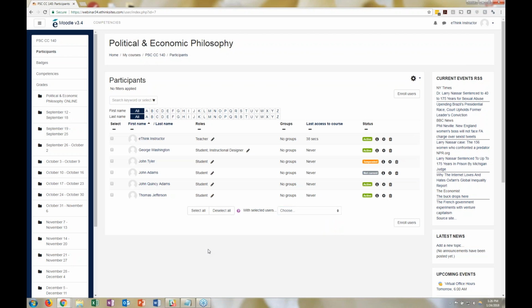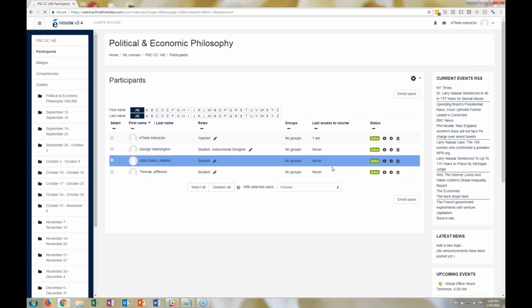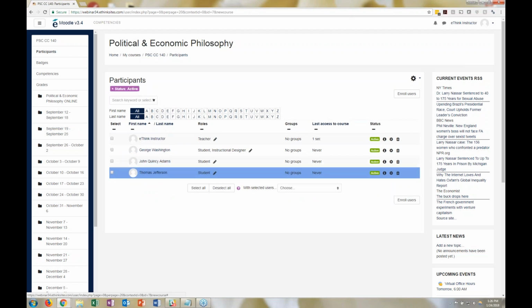Another cool thing about this new page is they've created this status column, and they've added these color-coded labels for everything. So now you can easily see who's an active student, suspended student, and whose enrollment has expired already. From a support standpoint, I know a lot of instructors, when they look at their participants page, they want to maybe print it out and they don't want to see these. There's always the option to filter by active status. So then they'd only see the active users in the course.